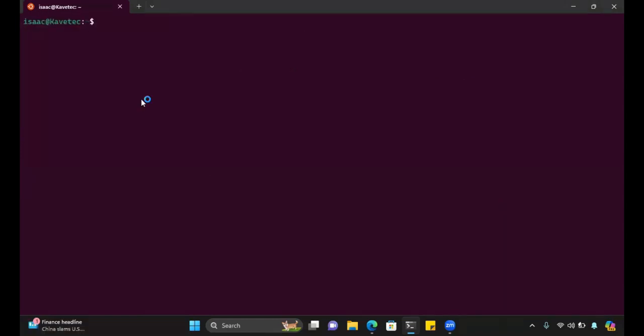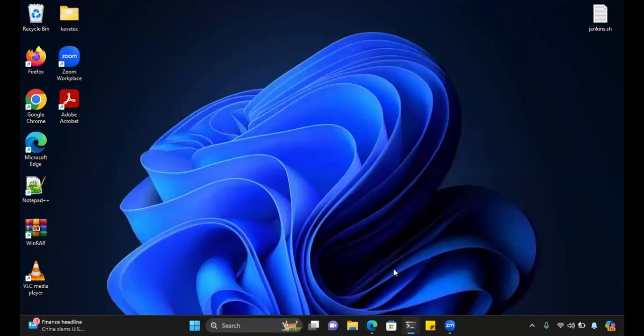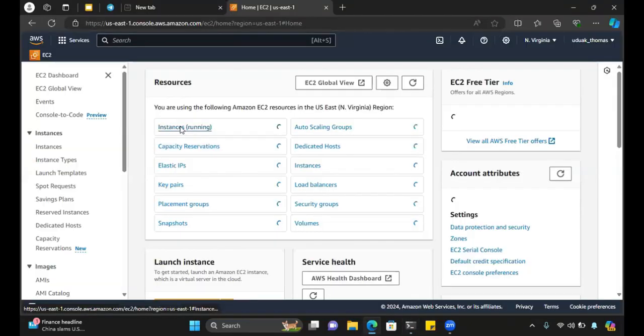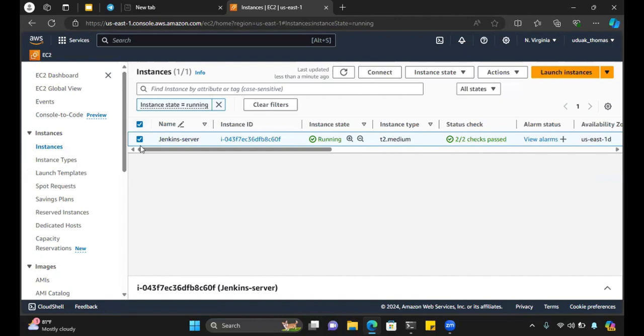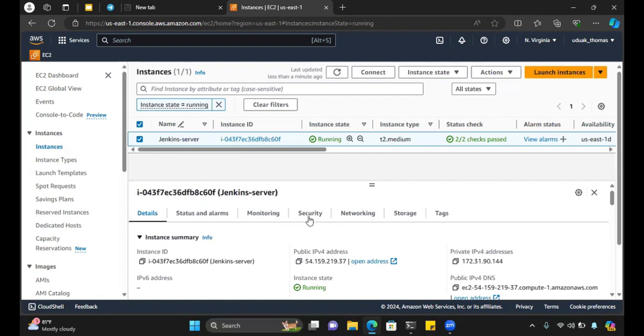Now, for us to be able to see Jenkins on our browser, we actually need to go to the security group of the instance and then turn on a particular port. Let's go back to our AWS account, back to EC2, and then you can click on instance running. Wait for this to come up. Server here, check.